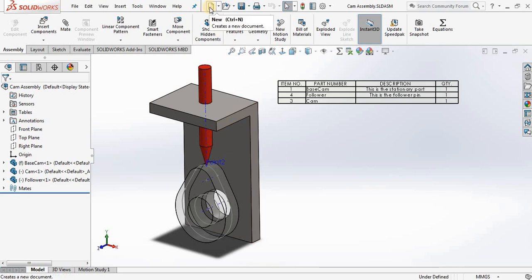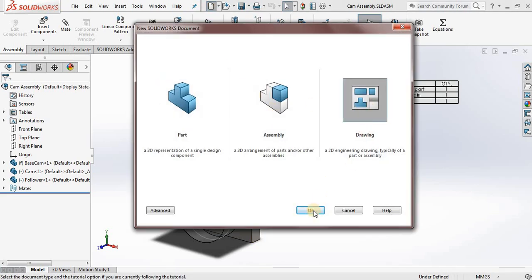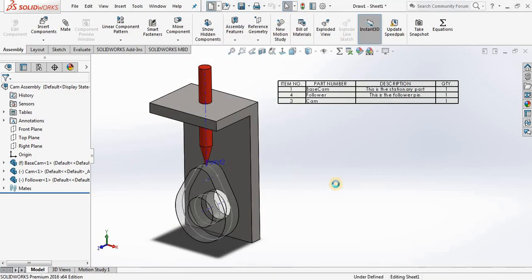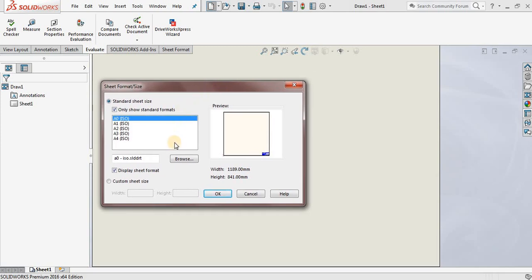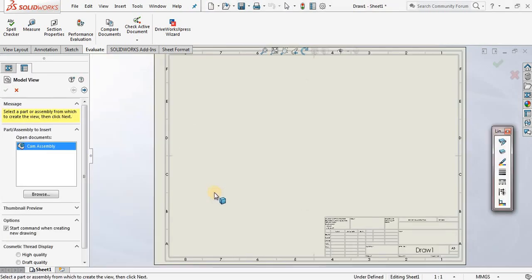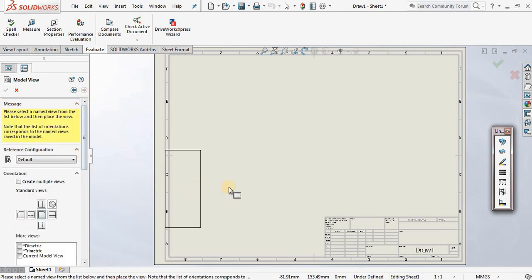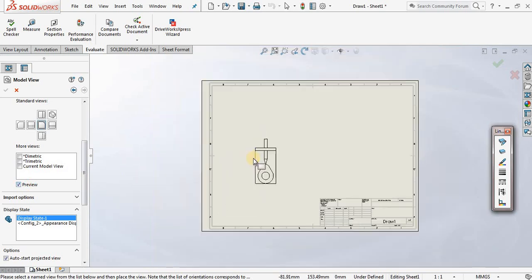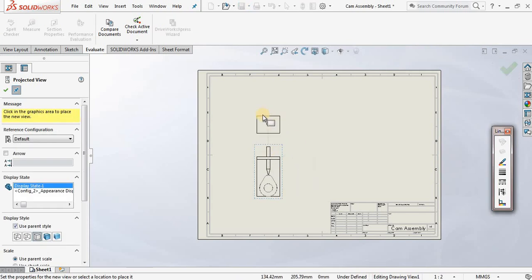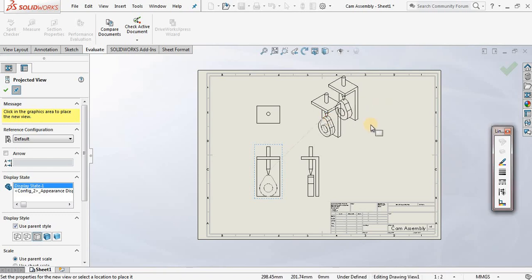And then let's open a new file, a drawing file. Now, you already know how to select the sheet size, and we're going to use an ISO 3 sheet size, and continue. Select assembly cam, next, and let me get a preview and say that I get a front view, top view, right side view, and an isometric view. Escape.